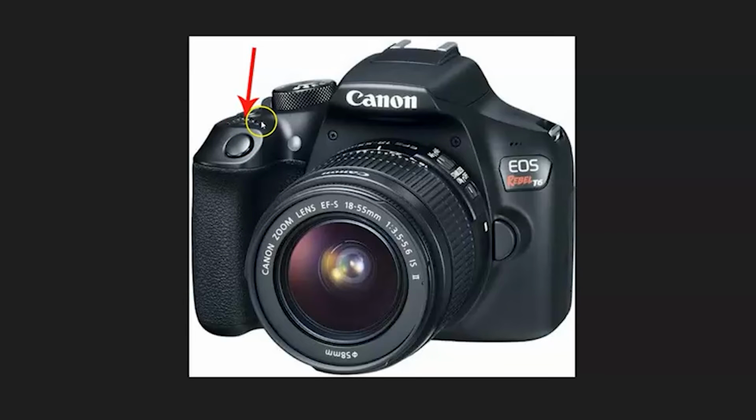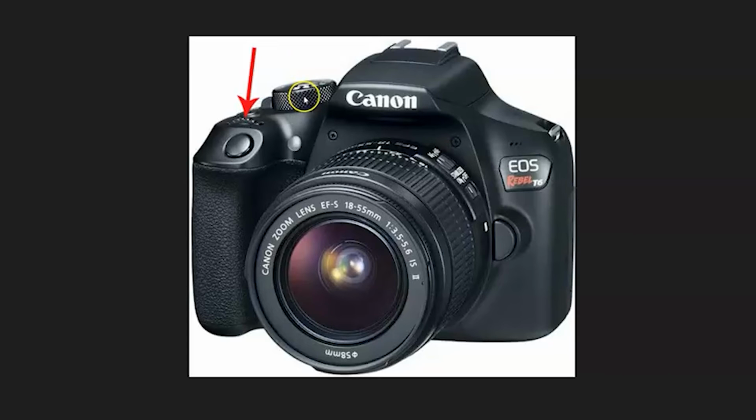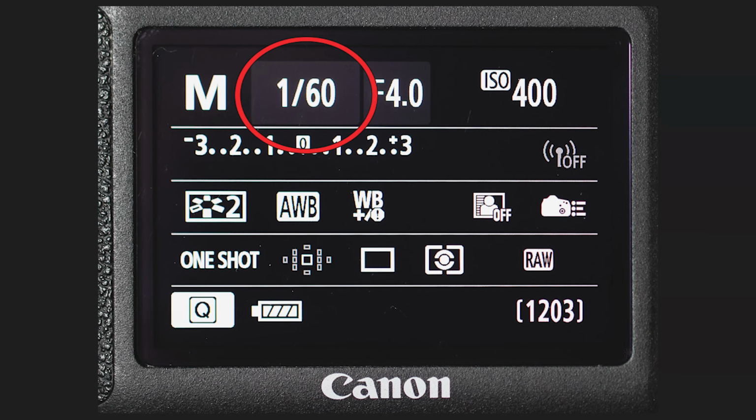If you've now put your camera on the manual settings with the mode dial right here, this big button we showed you, if you should have changed that to M for manual already, you're going to notice that when you rotate this dial, you're going to move something that is known as the shutter speed. So you'll be actually moving your shutter speed.